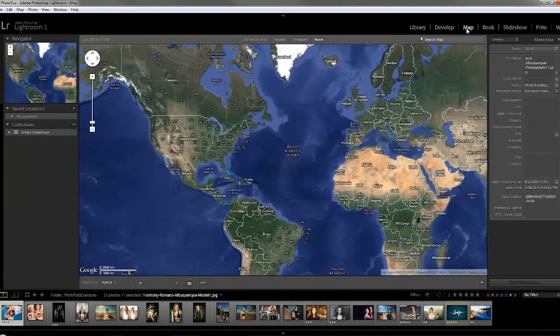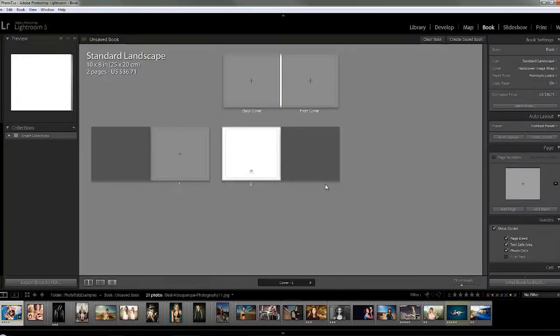The next module is the map module. From here, you're able to manually geotag each of your images depending on where they were taken. For example, this photo was taken in Ann Arbor, Michigan, so I'm able to click and drag the image there, which will then add the GPS coordinates to the image metadata. The book module is where you can quickly and efficiently create albums of your images.